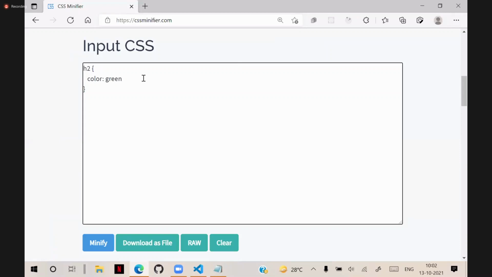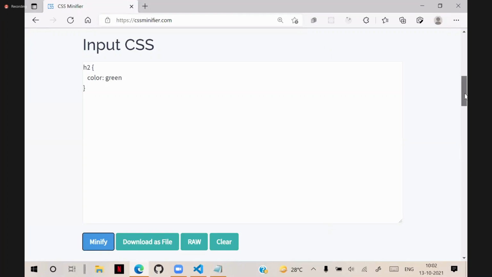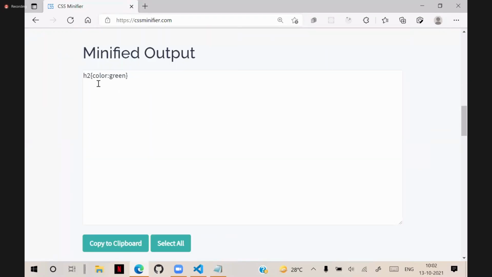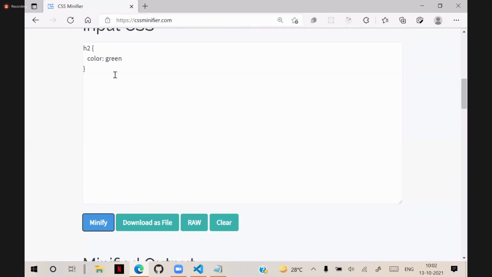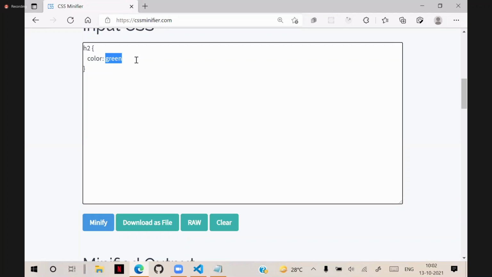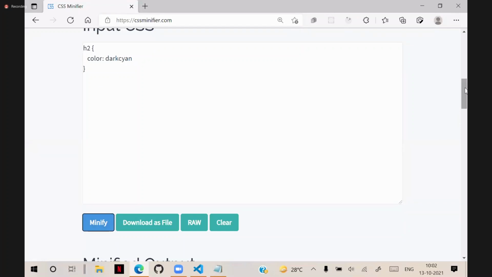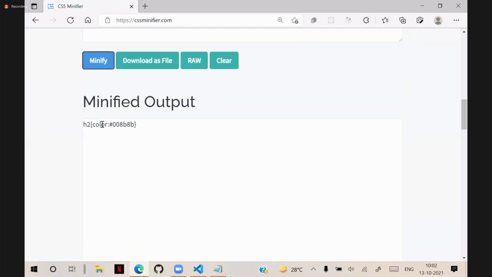After writing this, I click the button minify, and you see the code here. The color is green only. Suppose I give a larger color name, like dark cyan, and I click on minify. When I click on minify, you can see it changes into the code. Every time it will not change to code, because the code is not always better; the word is enough when the word is shorter.